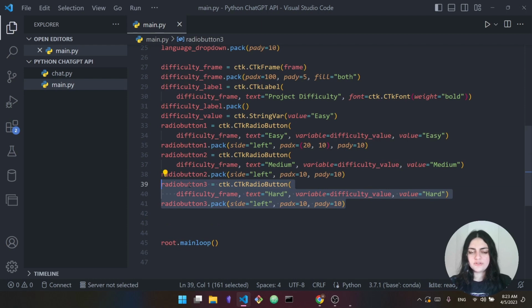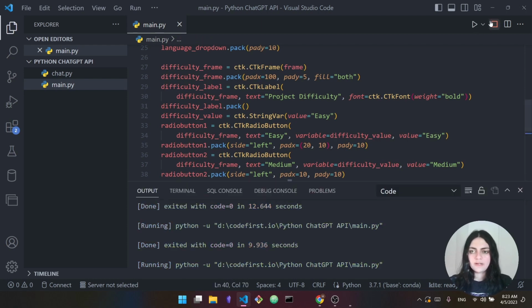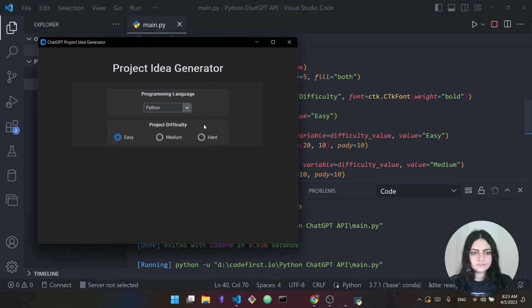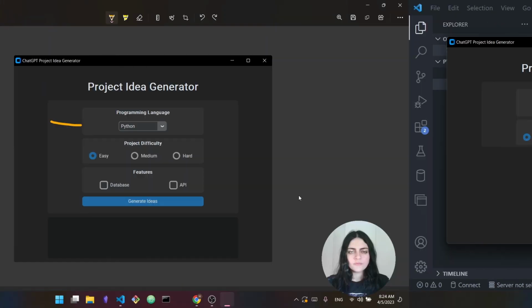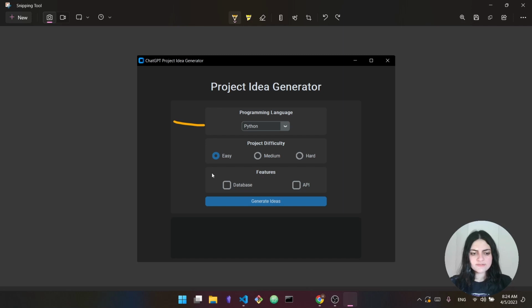We do the same for radio button 3. This one has a text of hard and a value of hard. So let's run it. As you can see, this is how it looks like. Next, we want to create the last frame that you see here. This one contains the features and it contains 2 different checkboxes.